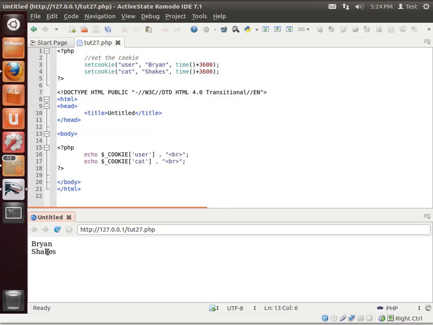And now you see that we have set the cookie, and the cookie contains two elements, user and cat. Notice how you can set an expire time for each element. Pretty interesting.